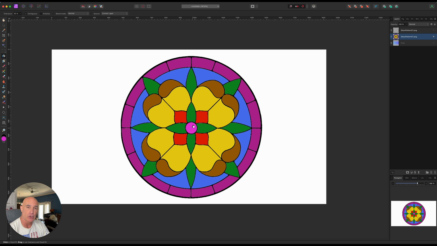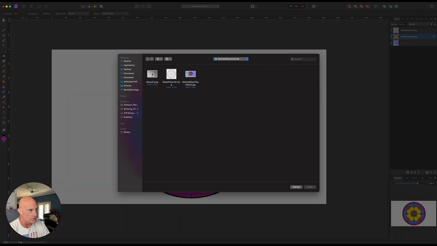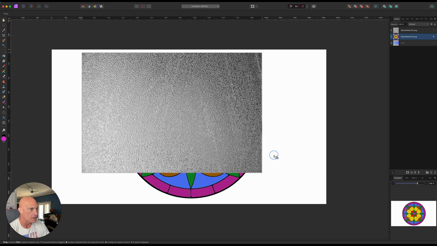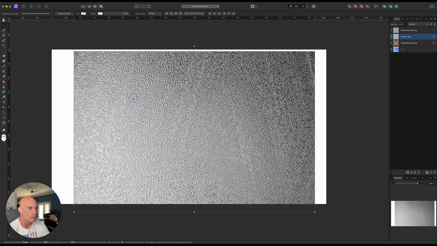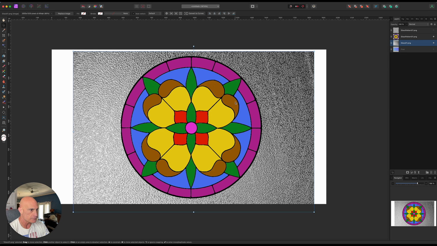The next step, we're going to bring in our glass texture. So we'll go to File and Place. And again, I found this online. You can find them anywhere. If it has any color to it, you can desaturate it first and maybe increase the contrast. But for right now, we're just going to go with this and we'll move it and put it in place and we'll bring it down below our color layer.